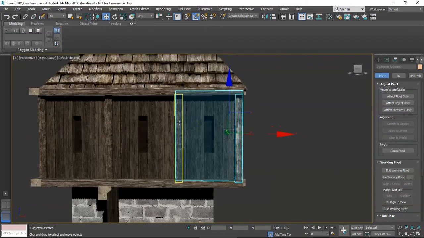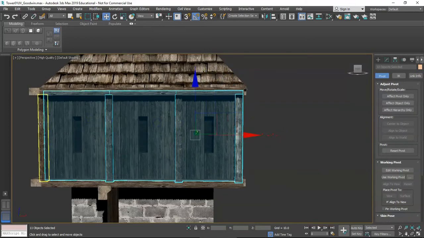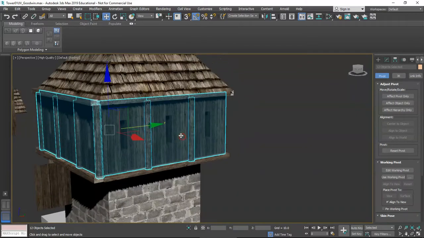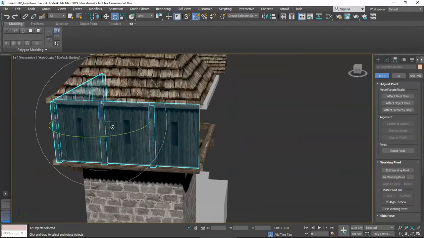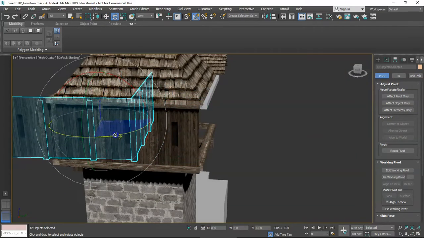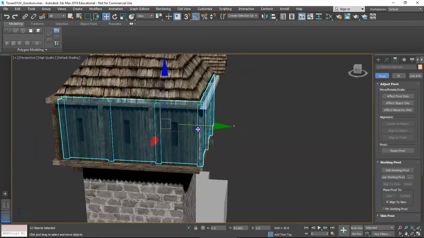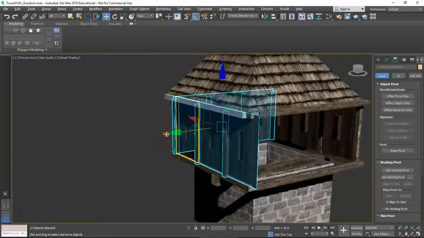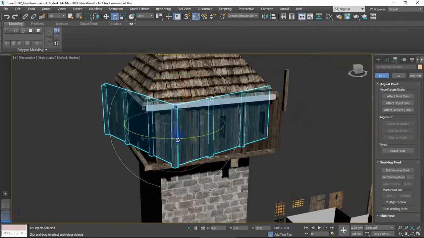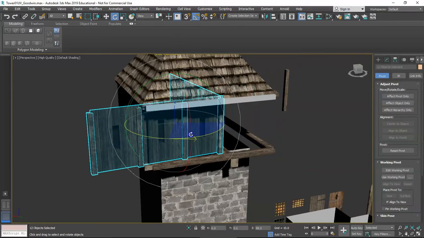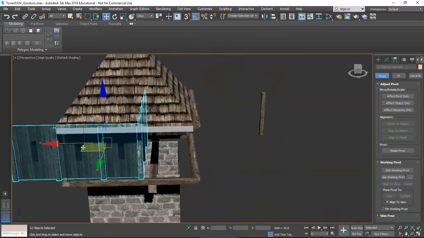And I could just select these ones all over again. So now we have 6 windows and 6 posts. I'll do rotate and hold shift and rotate 90 degrees, do an instance. So I need to do it again. Whoops. Without holding shift, because I didn't rotate it all the way. There we go.